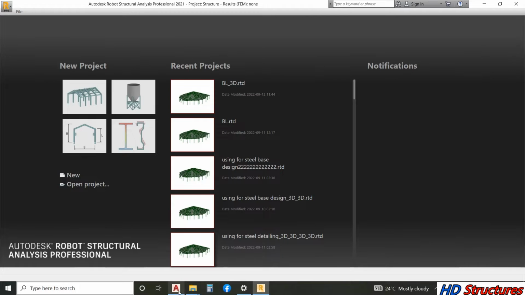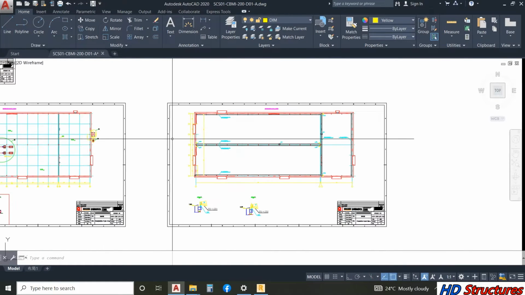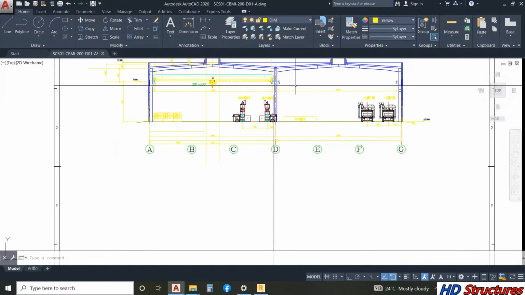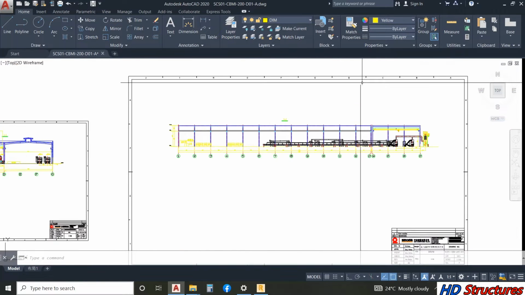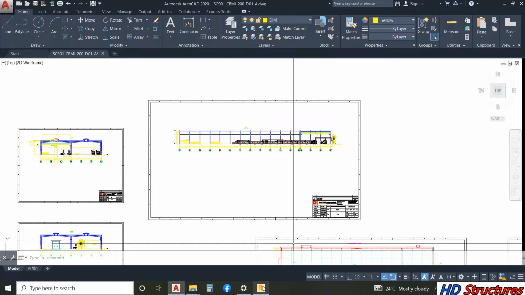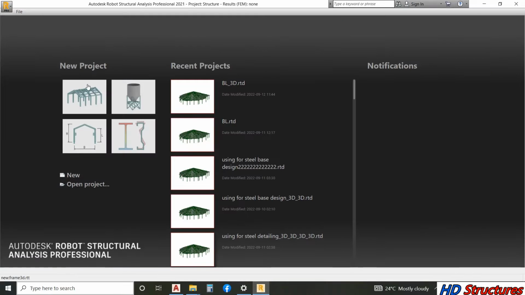Hello guys, I have this double span portal frame that I would like us to design in Autodesk Robot. So let's get into it. First of all, we'll use this 3D portal frame.